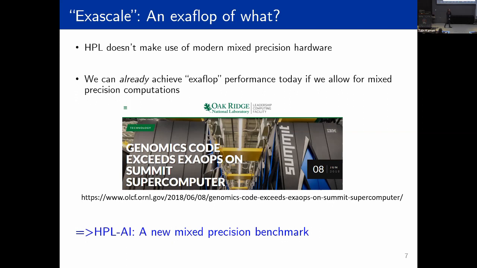All right, so this motivates a new benchmark, right? And so this new benchmark is called HPL-AI, all right? It's not actually doing any AI. The AI is in the name because we're using the hardware that was developed for AI.